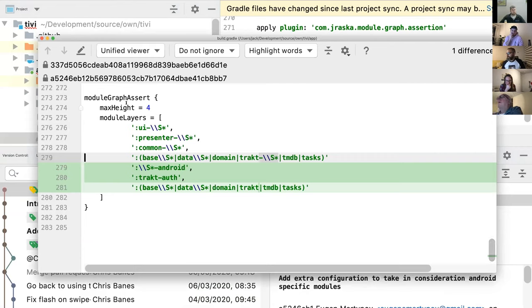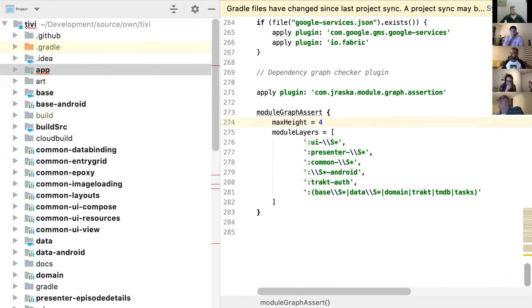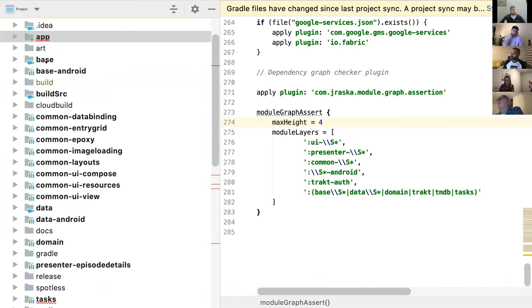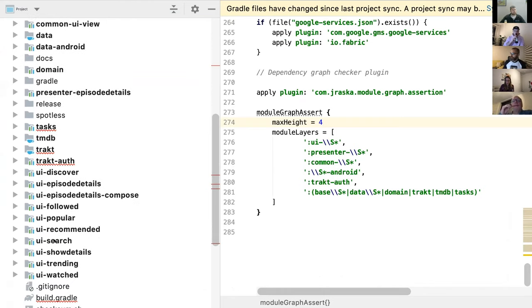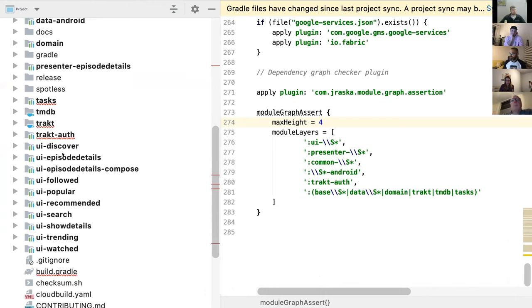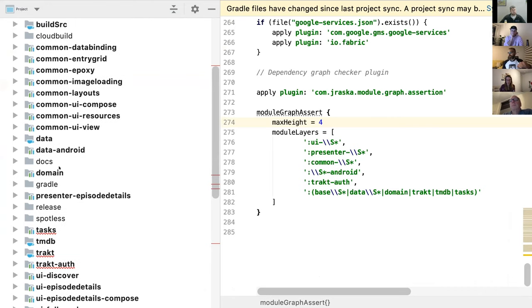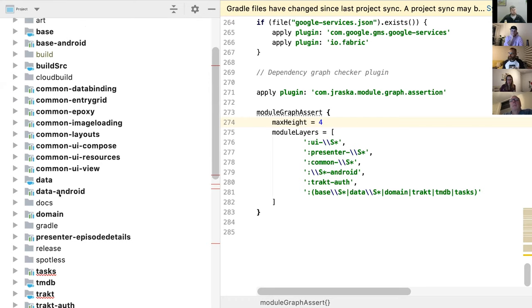Let's talk about why I chose this configuration. What I see here is that there is some structuring. I see base, I see app, of course, I see some common modules, some UI modules, some presenter modules. So I assume that UI might depend on the presentation layer, and then presentation will depend on a common layer. And there are also domain and data and base, which give me a sign this is the core of the application. So I structured it like this.